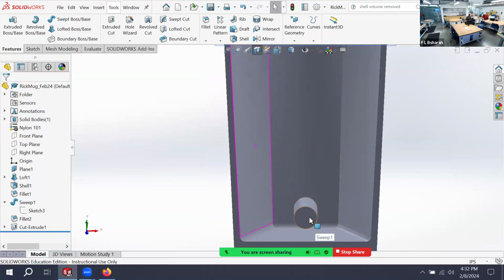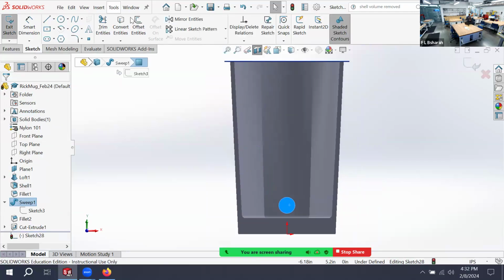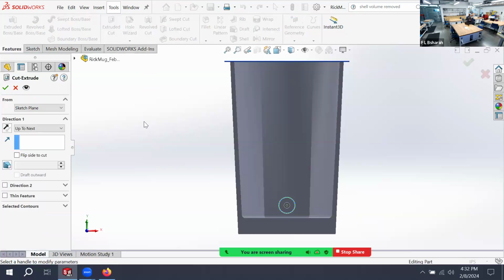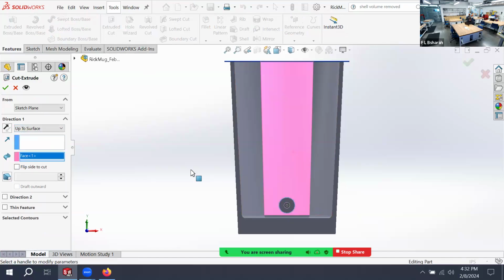So I'm now gonna do one more sketch. I click on that end of the handle, click the sketch tab, click the sketch button, do convert entities. I've got that highlighted. Rebuild. Click that sketch. Now I do features, extruded cut. And I've got to just repeat all my same actions I did before. So not up to next, but up to surface. Click that surface. Say okay.